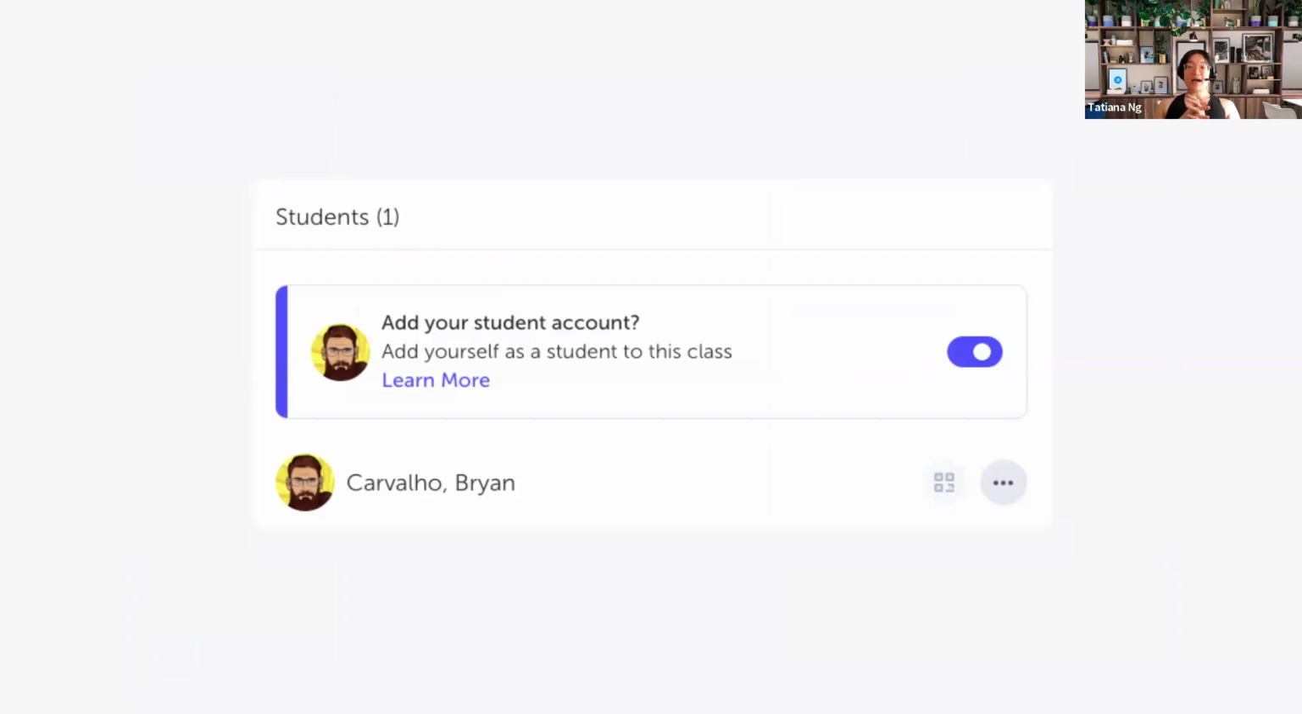And additionally, I wanted to call out here that any classes that are manually created or created in the future will include a student account. That means your own student account. So you're able to switch from your teacher and student account within your class to really be able to test out those features and experience the platform from a student's point of view.